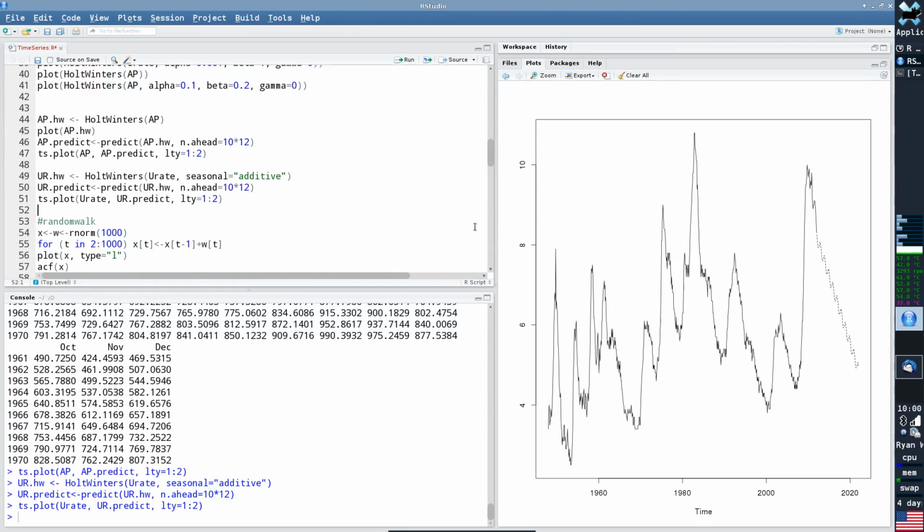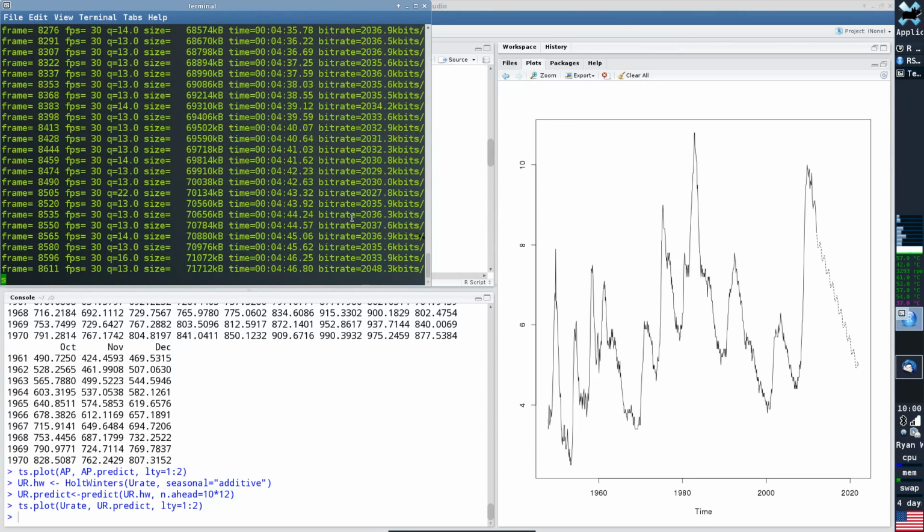So that's a very quick look at some things you can do to forecast in R with time series. And we'll come back with random processes.